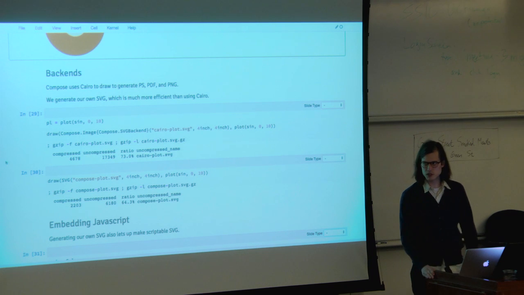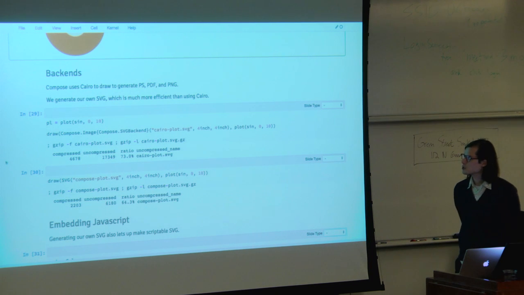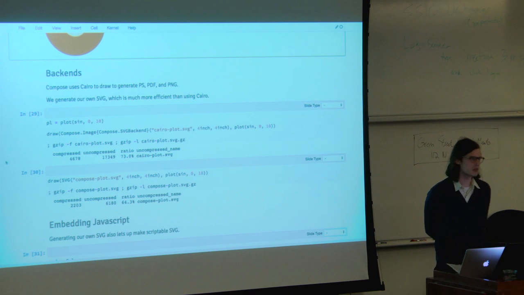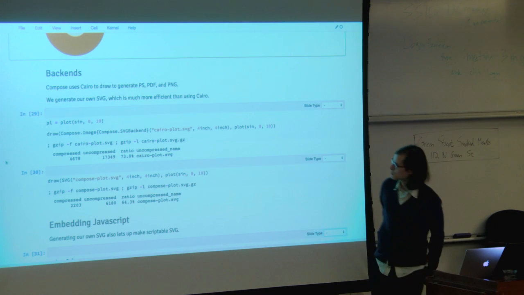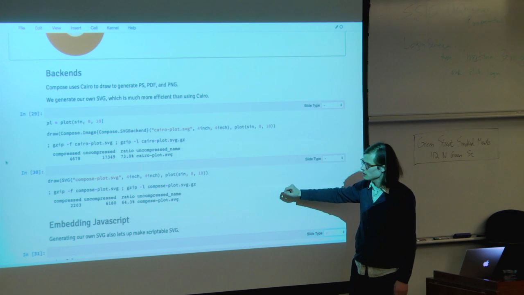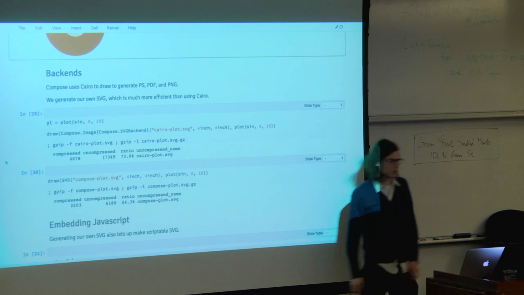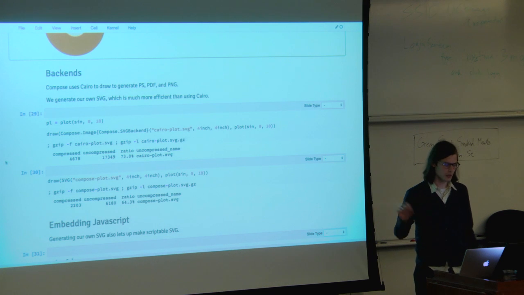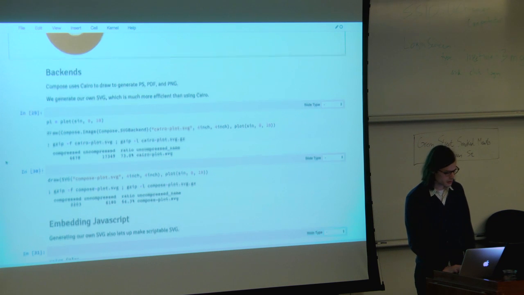Yeah, so I can write to SVG, PostScript, PDF, PNG. PostScript, PDF, and PNG I'm doing through Cairo. I'm generating my own SVG, which has a number of benefits. One of the most immediate ones is that I'm much more efficient at generating SVG than Cairo is. So here I'm drawing the same plot, one using Cairo as the backend, one using my own SVG generator. You can see uncompressed it's like 1/3 of the size, and compressed it's like half the size. This is just because Cairo's not necessarily bad at SVG, it's just a very low-level system, and SVG is a high-level system. It's a fundamental inefficiency from jumping from low level to high level. It's got to repeat a lot of stuff because it doesn't know the larger context.